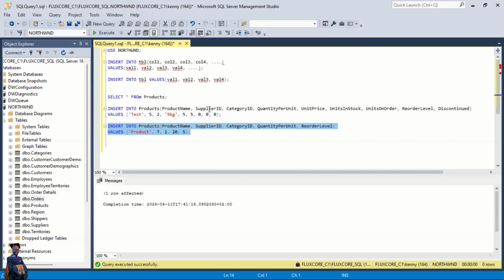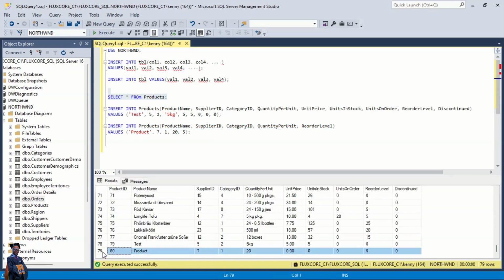One row affected. Okay, let's check. There it is. So we have inserted into the products table. These are the values we provided. Then the unit price, we didn't know the unit price, so it has set the default value, which is 0.00. It's a float number. Then the unit in stock, we said we don't know the unit in stock, so it has set the default, which is 0. Unit on order, same. Even the discontinued, the default is 0.